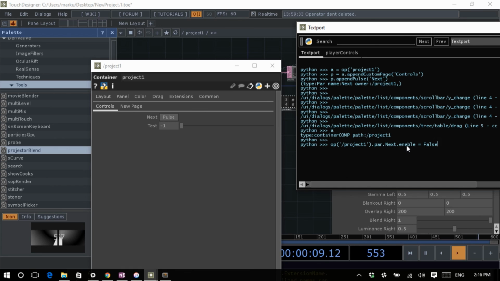И если мы ставим это в false, I had to roll over the parameter field, but now this parameter is disabled and nothing is happening when I try to click on it. То есть этот параметр становится нам недоступным, и мы не можем ничего с ним сделать. And similarly, I can just enable it again. True. Точно так же мы его можем перевести в состояние true, и он становится доступным. Okay.